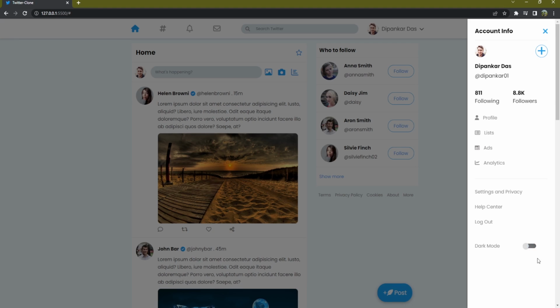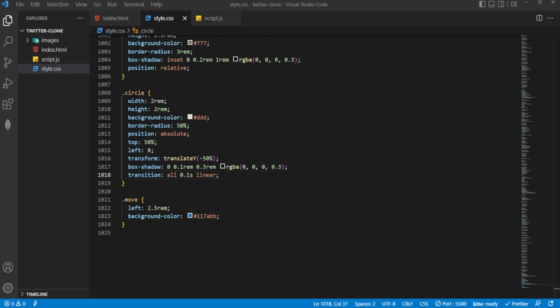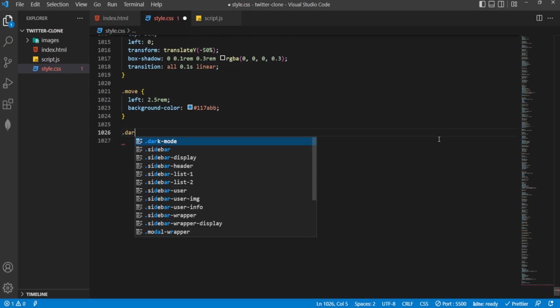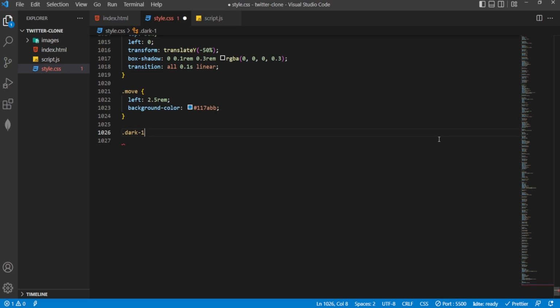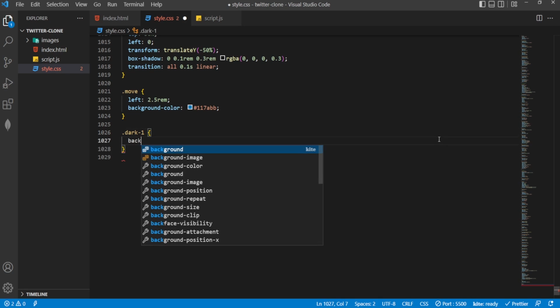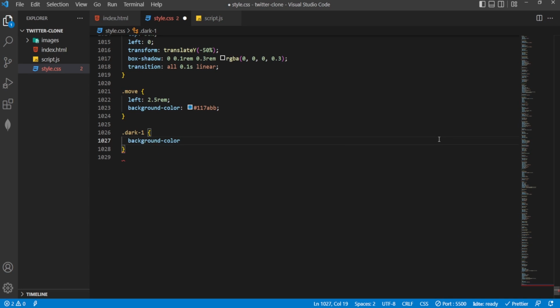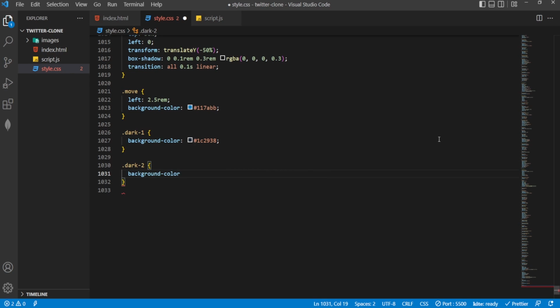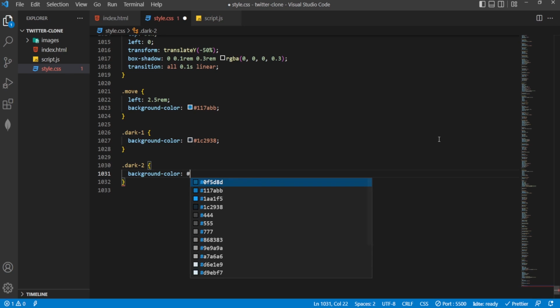So it's working fine. So let's change the color to dark mode when we toggle the button. So let's create a couple of classes. So first of all will be dark1. Let's assign a background color 1C2938. Then we need another dark color. Let's call the class name dark2 and assign to it background color 10171E.